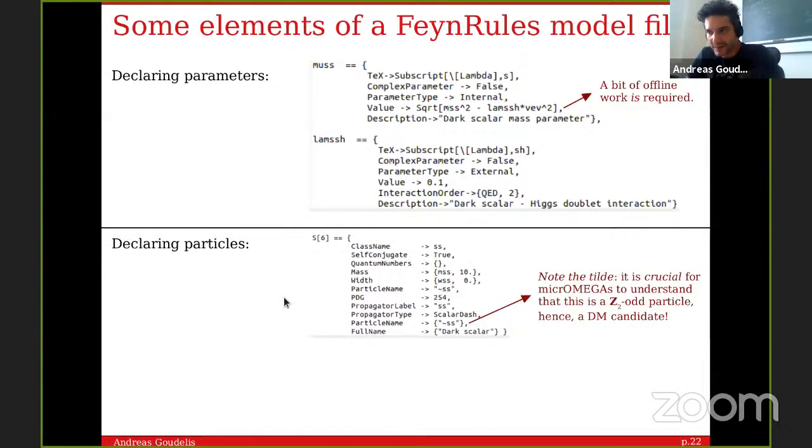What I will ask you to note is the tilde in front of the particle name. The tilde is completely crucial for micrOMEGAs. It is, I think, completely useless, for instance, for MadGraph or FeynArts. But in micrOMEGAs, it is crucial because it allows the program, when I go to extract my CalcHEP micrOMEGAs model files, the tilde is what tells micrOMEGAs which particles are Z2 odd, and hence are dark matter candidates. So for a particle to be considered a dark matter candidate, it must come with a tilde.